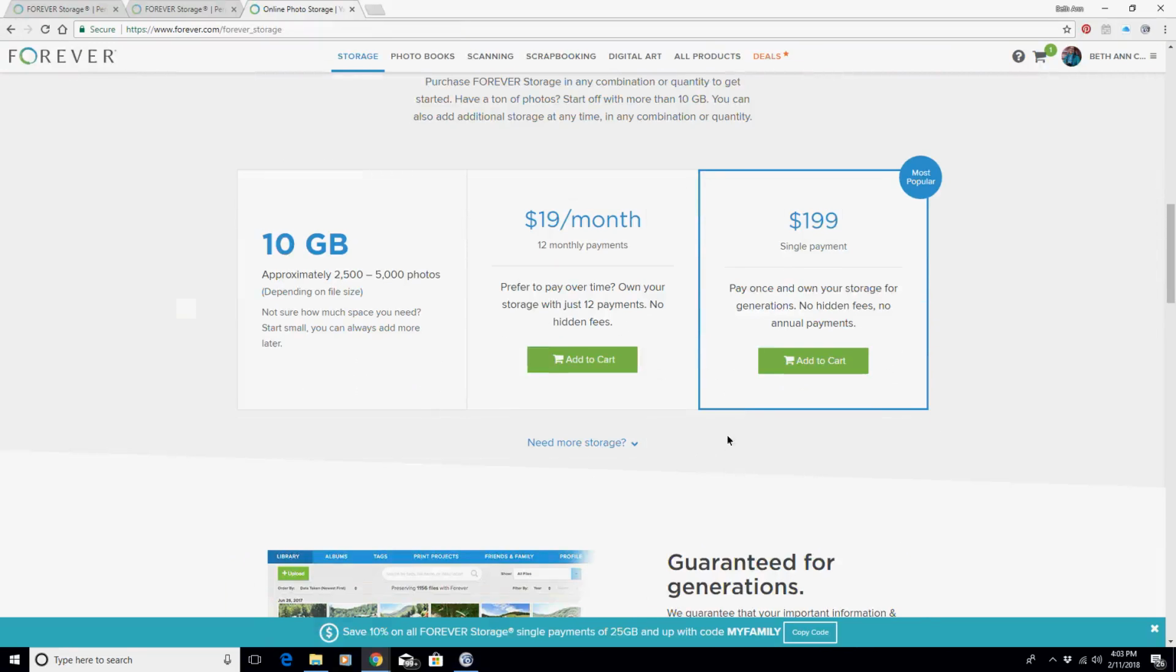The best way to sign up: once you've signed up and gotten your free account and you've run out of space, you can become a permanent member by spending $199. This is a one-time fee. My children will never have to pay again. Unlike other services like Dropbox, when you quit paying, they delete your items. Once you pay once, you own the storage. If that doesn't quite fit in the budget, you can do it over 12 months and pay $19 a month.